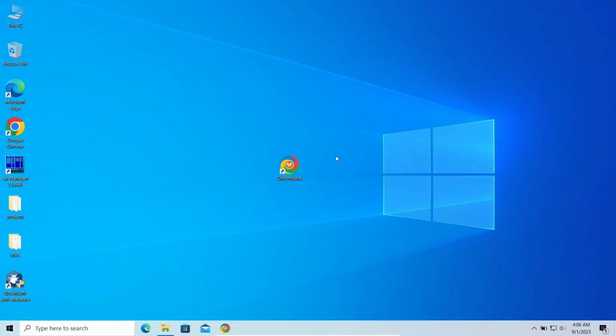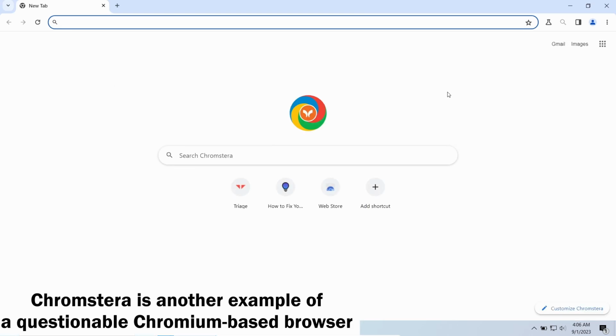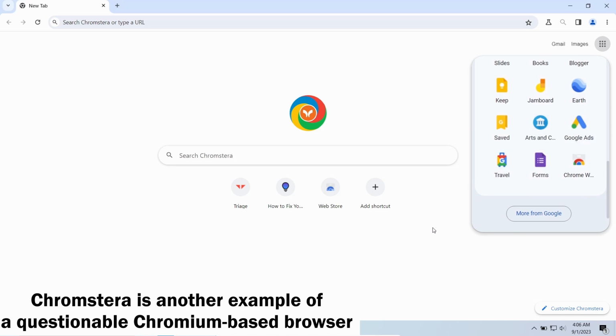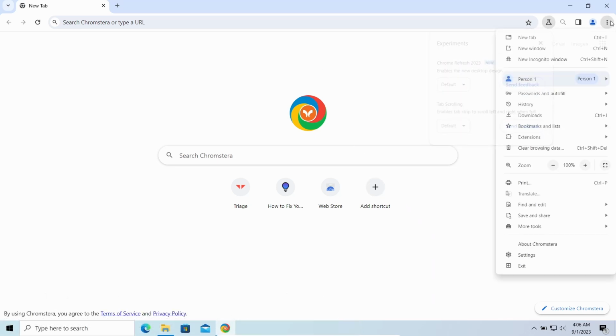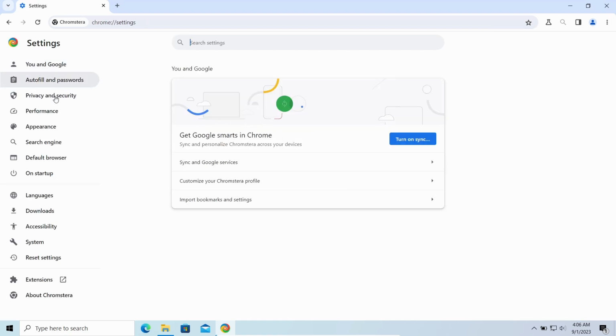Hello, ladies and gentlemen. Today, I would like to talk about the Chromstera browser. It is yet another fishy Chromium-based web browser that appears out of nowhere and tries to make you use it on a continuous basis. Let me break it into pieces and explain what's wrong with it and why you should abandon using it and having it on your PC as soon as possible.